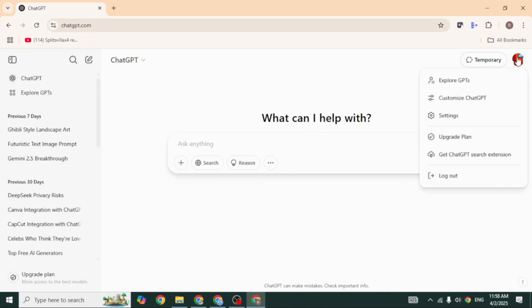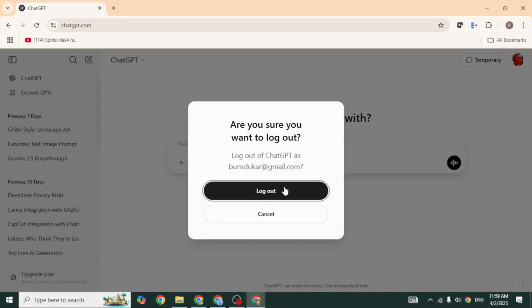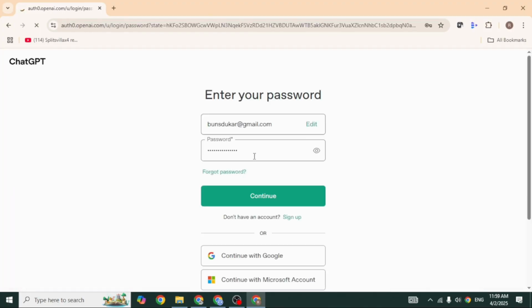Then you can log out of ChatGPT. For that, click on the profile icon, select the option log out. Once logged out, wait for some time, provide your credentials and log back in again.